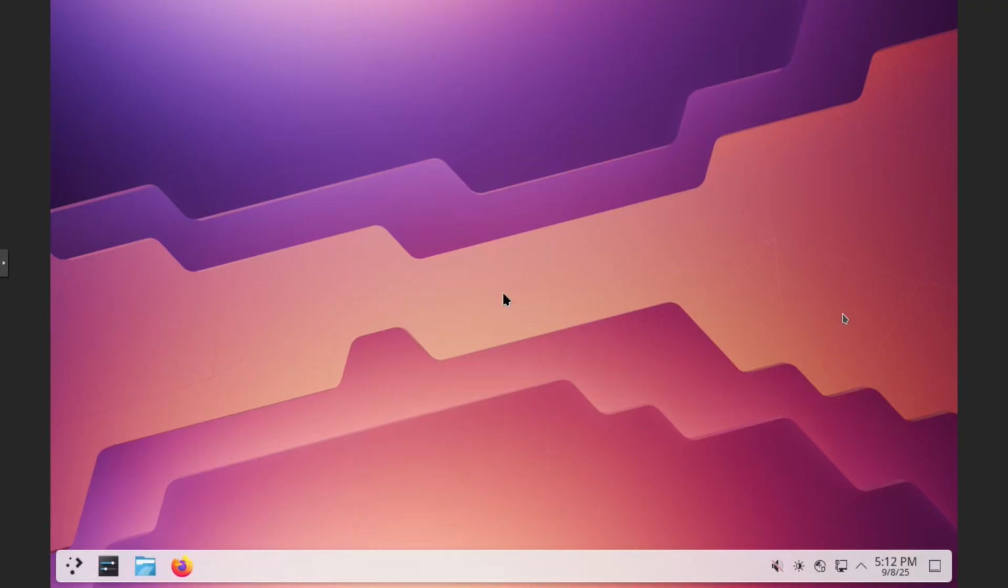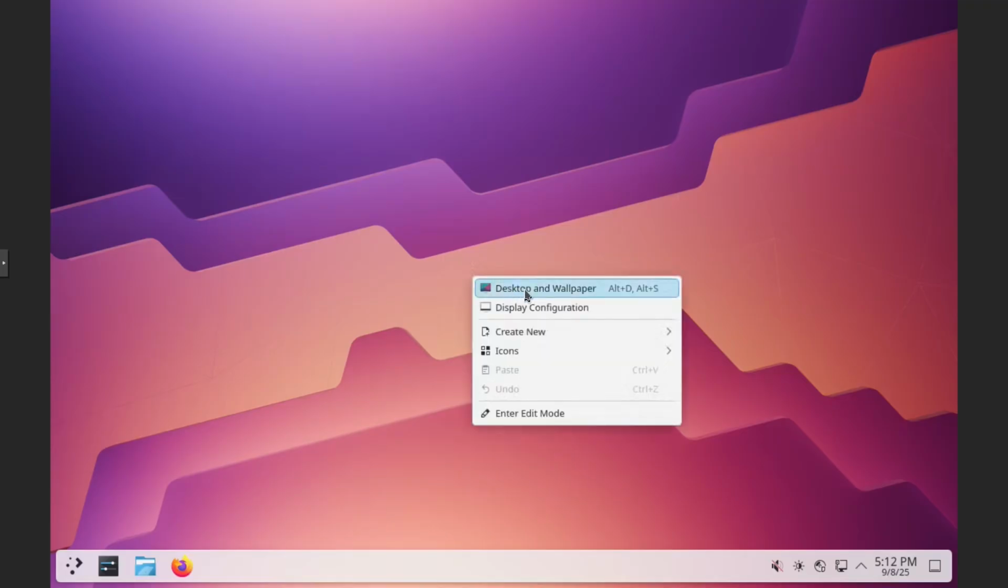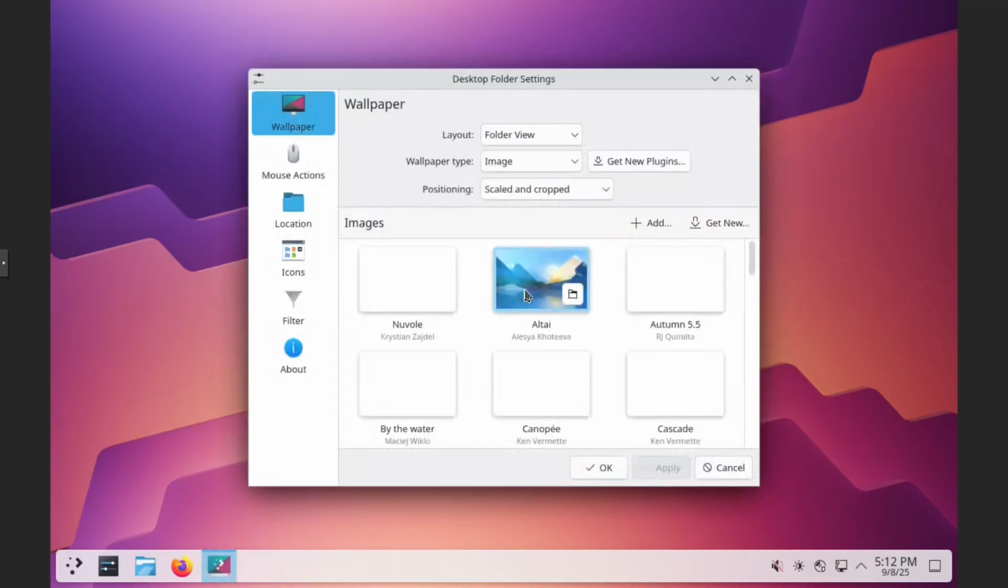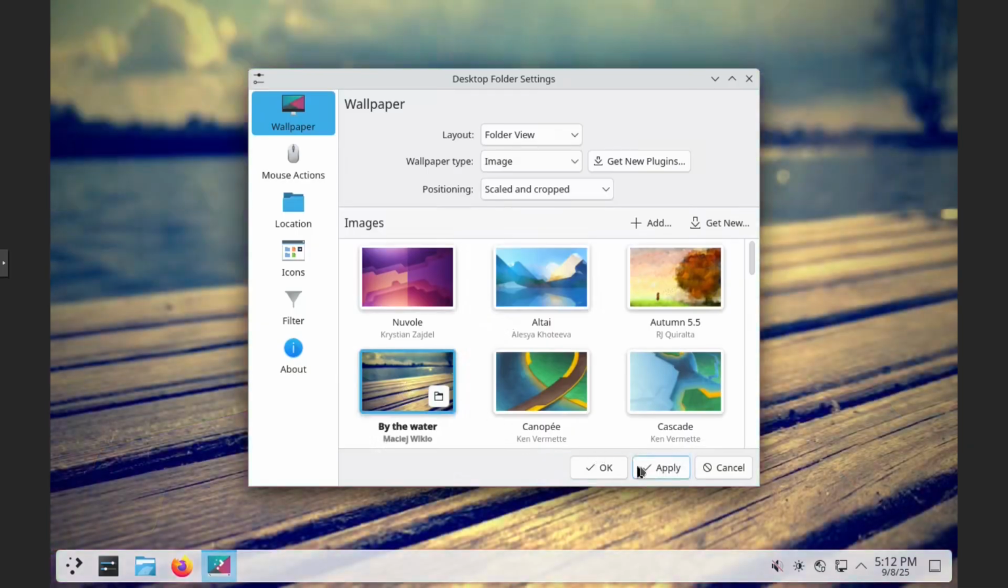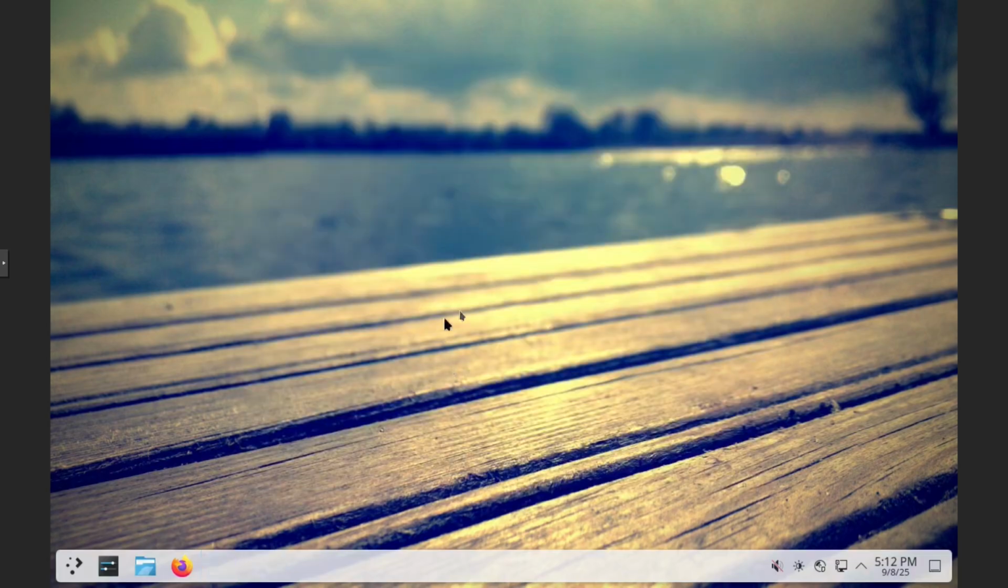Now, you can change the desktop, obviously, just like any other distro of Linux. If I right-click and choose desktop and wallpaper, it should give me a list of wallpapers I can choose from, and here's a good one. I'll select By the Water, apply that, and click OK. And so here we are. This is the By the Water wallpaper. I would prefer that a little bit over what we had. It's up to you. If you wanted to choose something different, that's fine.